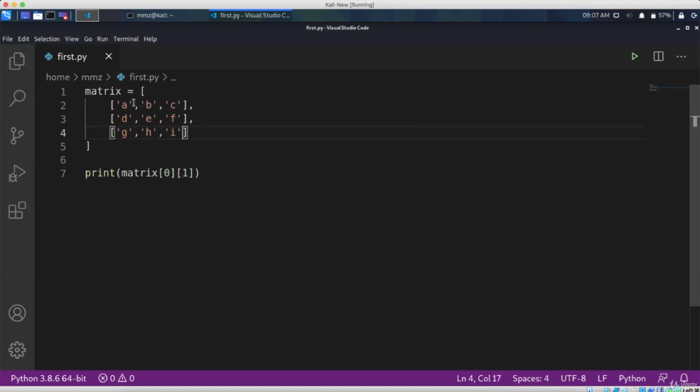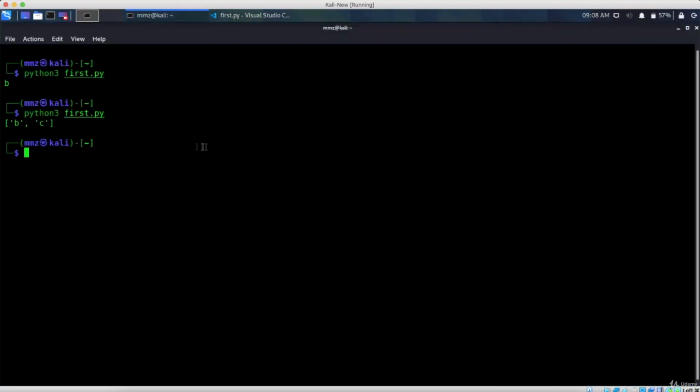A. So for example, you want to print B and C, so you will put a colon here like this, and you want up to C, which is 0, 1, 2, so it will be 3. Why? Because 3 minus 1 equals 2, which is 0, 1, 2. So this will print B and C. Let's check this out actually. Yeah, you can see that it is now B and C.